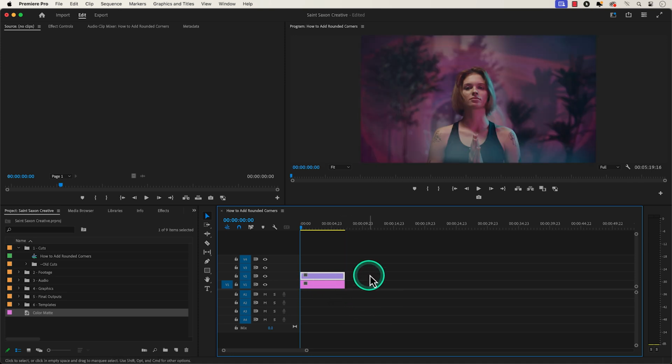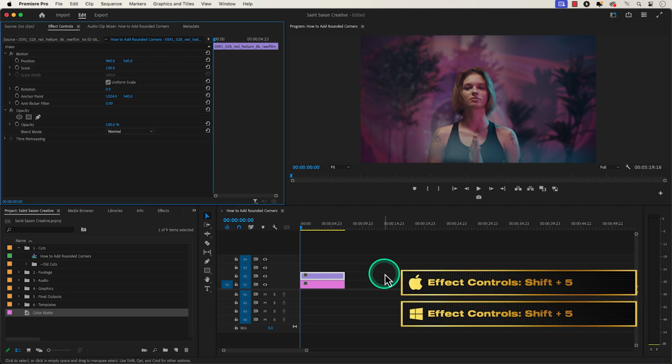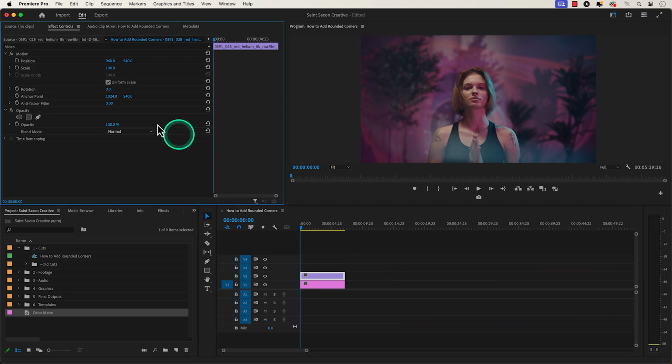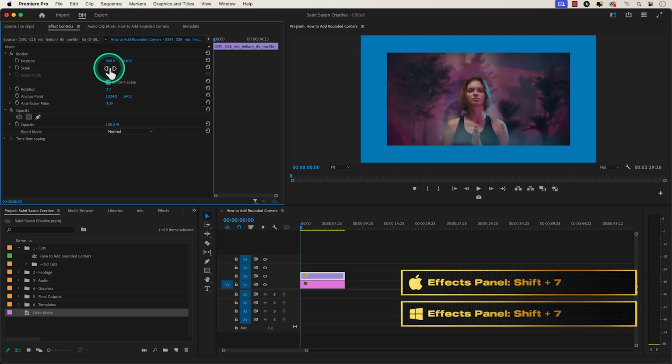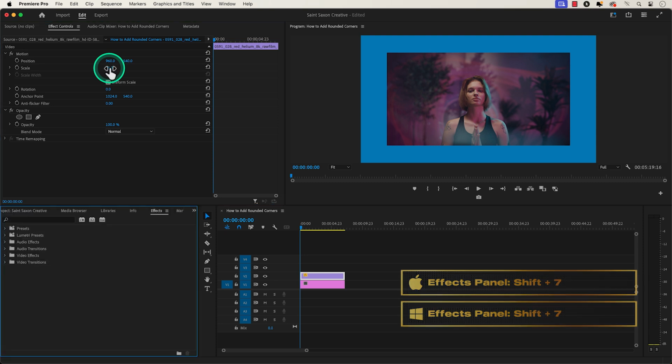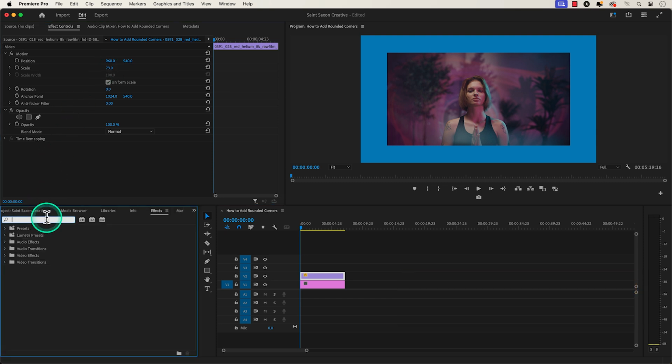Then make sure your clip is selected in the timeline and press Shift 5, which will open up the effect controls window. And go to the scale option and scale the video down to your choosing. Then press Shift 7, which opens up the effects panel. And in the search bar, type in roughen edges. Select roughen edges and drag and drop the effect on your clip on video track 2.